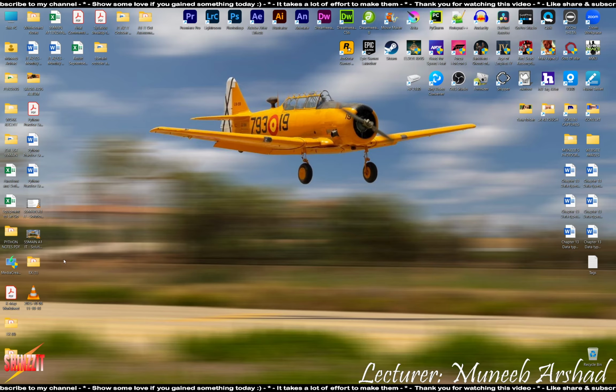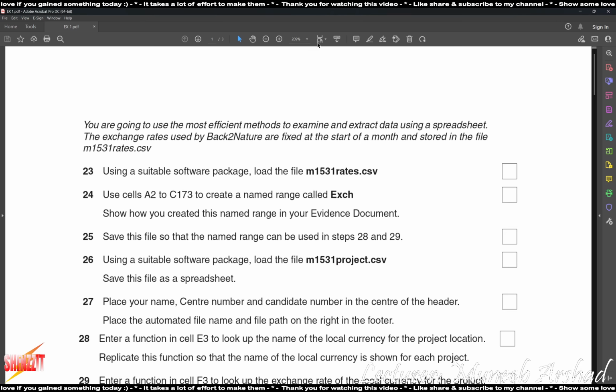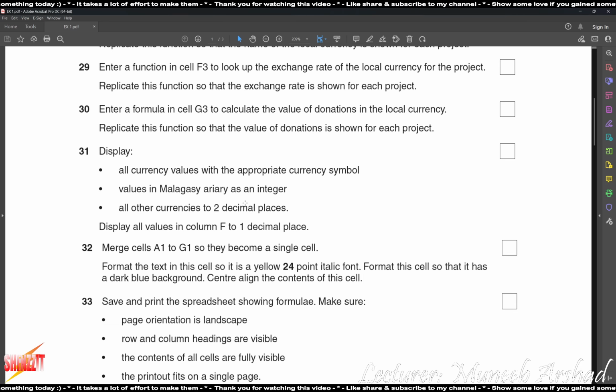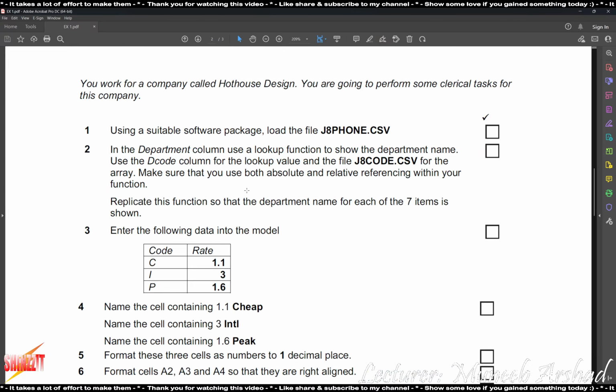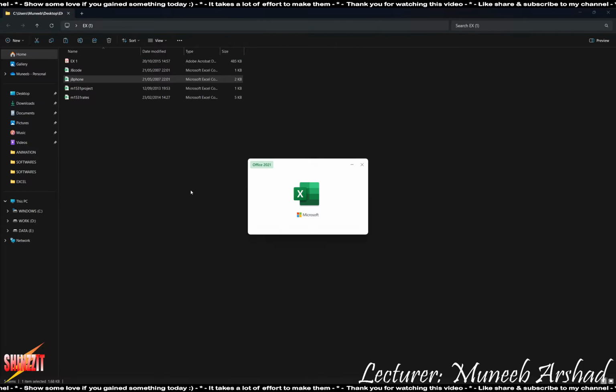All right, so this is going to be the solution to your EX1 part 2. You work for a company called Hothouse Design, and you're going to perform some clerical tasks for this company. Using a suitable software package, load the file j8phone.csv, which is this file.